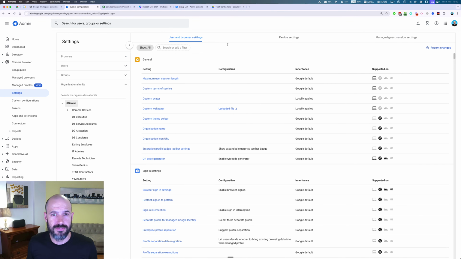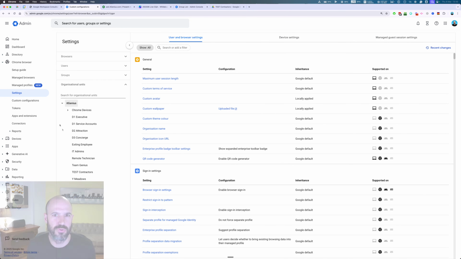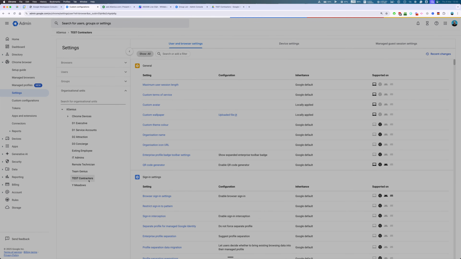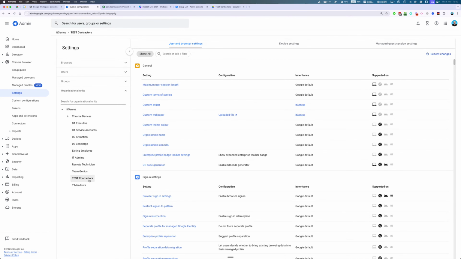Okay. So if you want to change the settings for your Chrome browsers for any of your users, including a specific organizational unit, you go to Chrome browser and then to settings. And then you want to select the organizational unit that you're working with. So in this case, I'm going to go to my Contractors organizational unit.